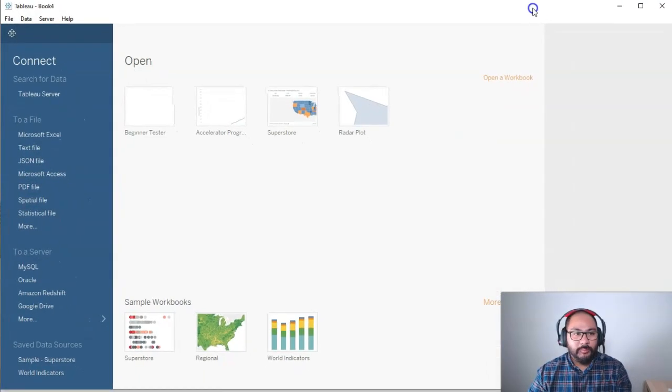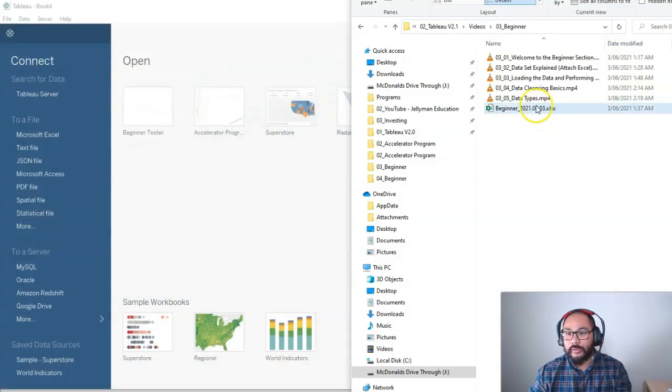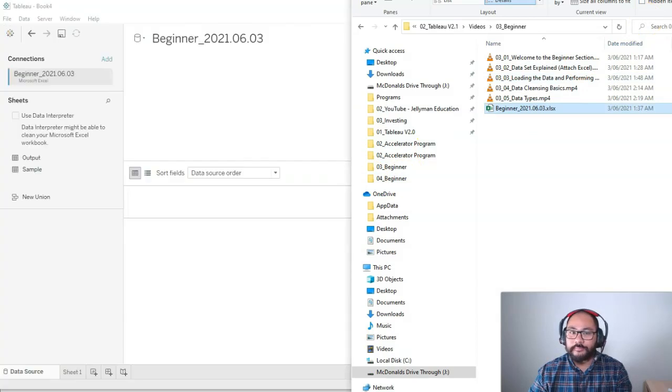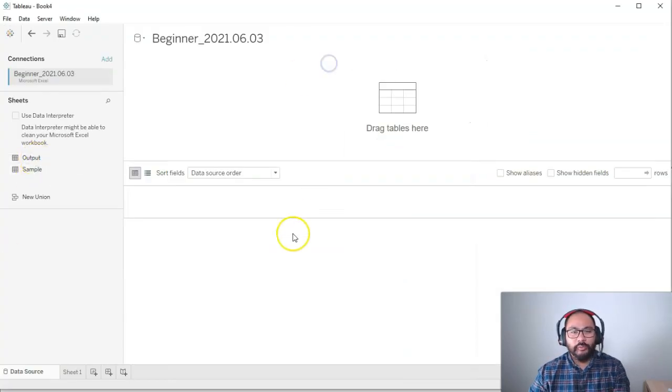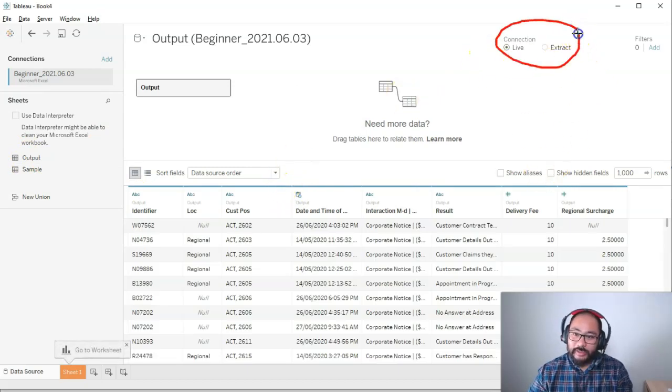Okay, so here we are in Tableau Desktop. So this is not the free version, the full version. Let's bring the data set in. I'm not going to bother cleaning it up again. There we go. Okay, so now we can actually see this connection. So let's talk about what is the difference.